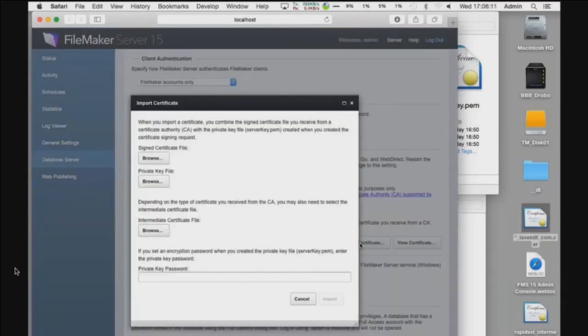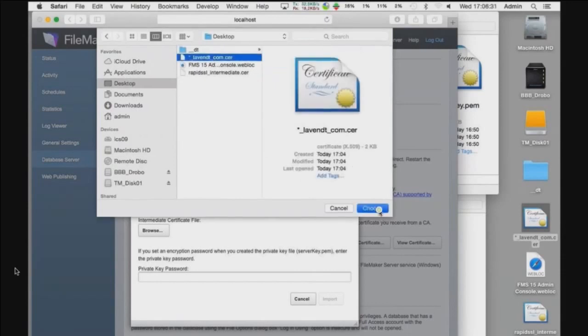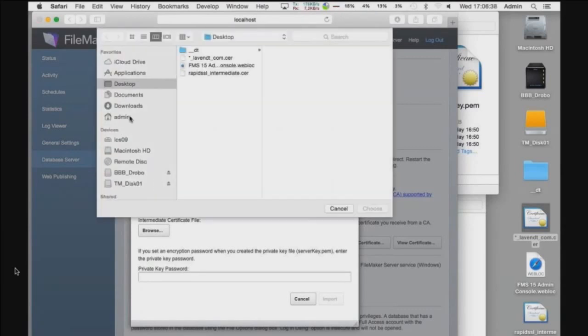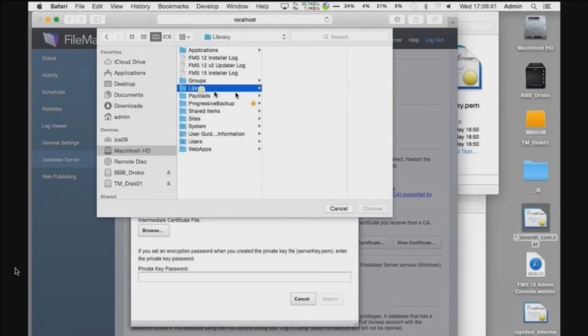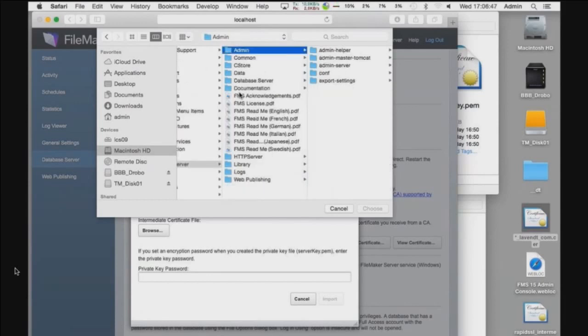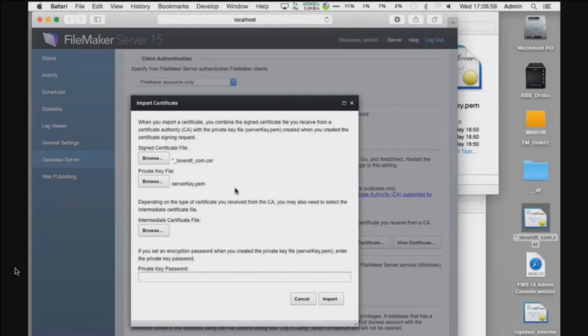The import certificate dialog enables us to select the signed certificate, the one that we just saved on the desktop. So right now I'm going to select that from the desktop. There it was. And now we have the certificate. Then I need to select the private key, and the private key was within the Library, FileMaker Server, and CStore folder, at least on the Mac, and there's the server key. So I need to select that one as well, and then we got the ability to include an intermediate certificate.